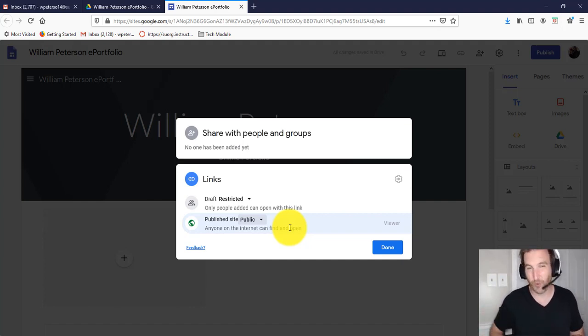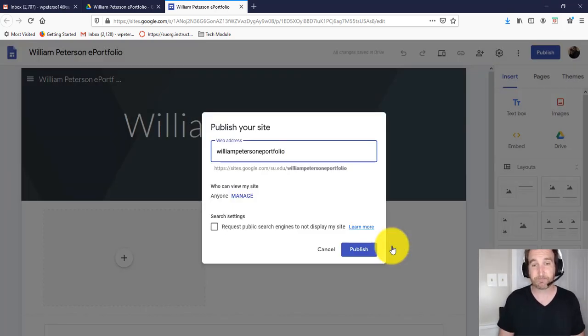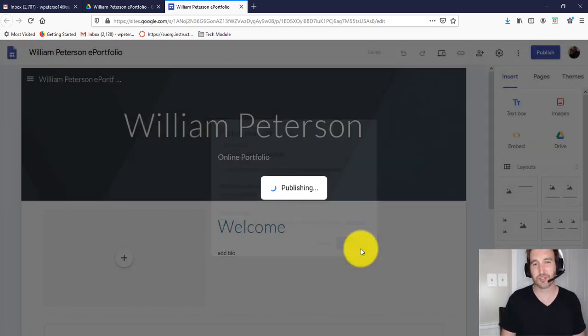So don't worry about being on Google search and your ePortfolio being available right there. Really, we're just making it public so that anyone that you share this with is going to be able to see the goodness that's inside of it. So I'm going to go ahead and press done. If you wanted to request it not being displayed, you can click that box if you want, but you're going to go ahead and hit publish.